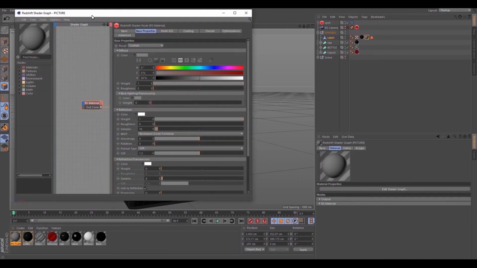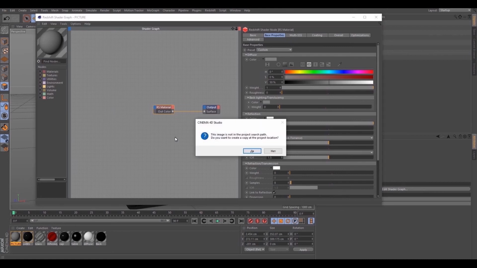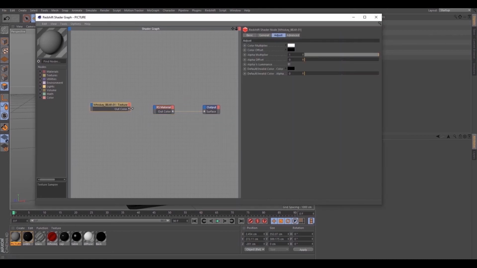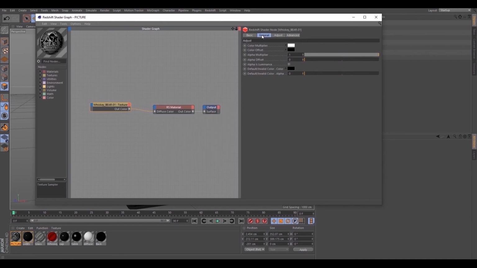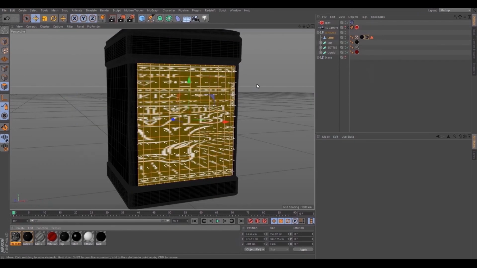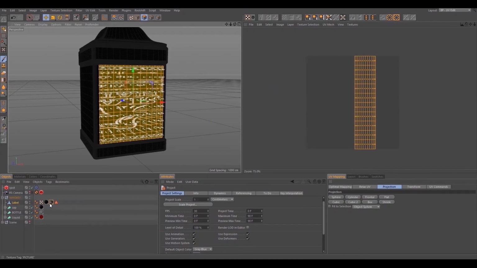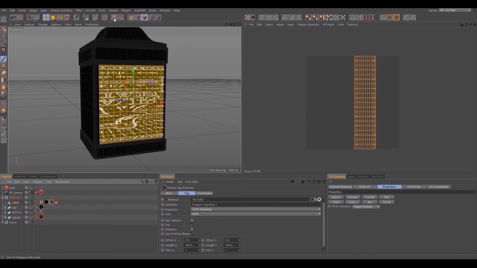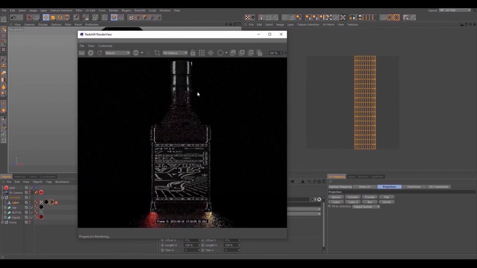Now enter this material and drop here your label design. Connect to diffuse color. Enter UV edit layout. Select your texture in tags. Press UV polygon edit mode. Open render viewer to see what we got. Choose our camera and select area.